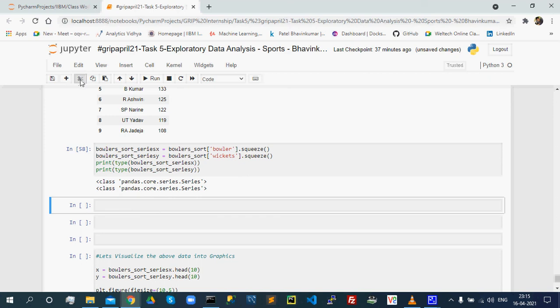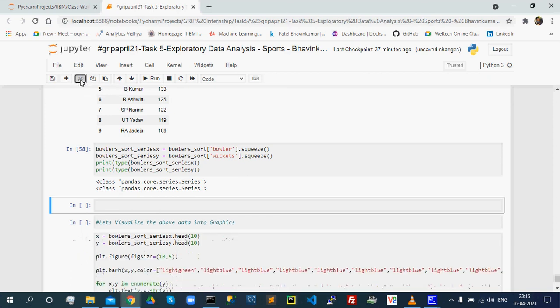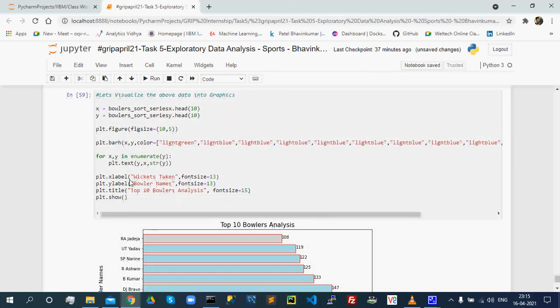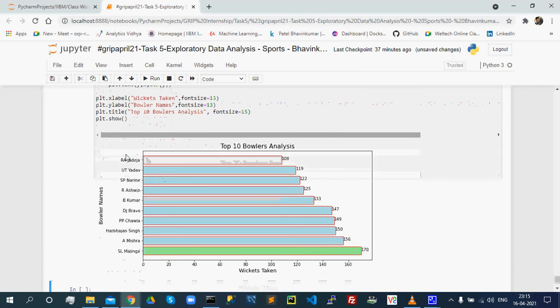I don't require this many fields now. Okay, let's visualize this data in a graph. So yes, I have done it. Jadeja has 108 wickets, securing the 10th rank, while Malinga from Sri Lanka takes the first rank with 170, the highest wicket-taking bowler.